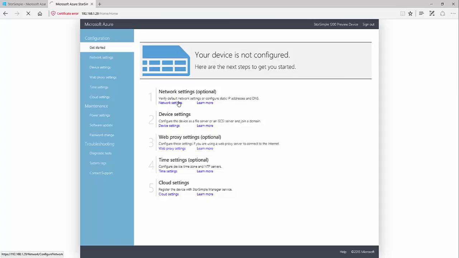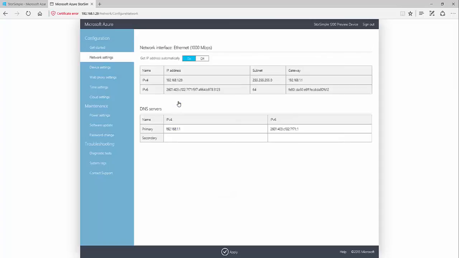So first, network settings. We'll click on this. We're just going to use a default IP address, DHCP, that's been assigned to it. Of course, we could set this off and specify the IP address that we'd like to use.